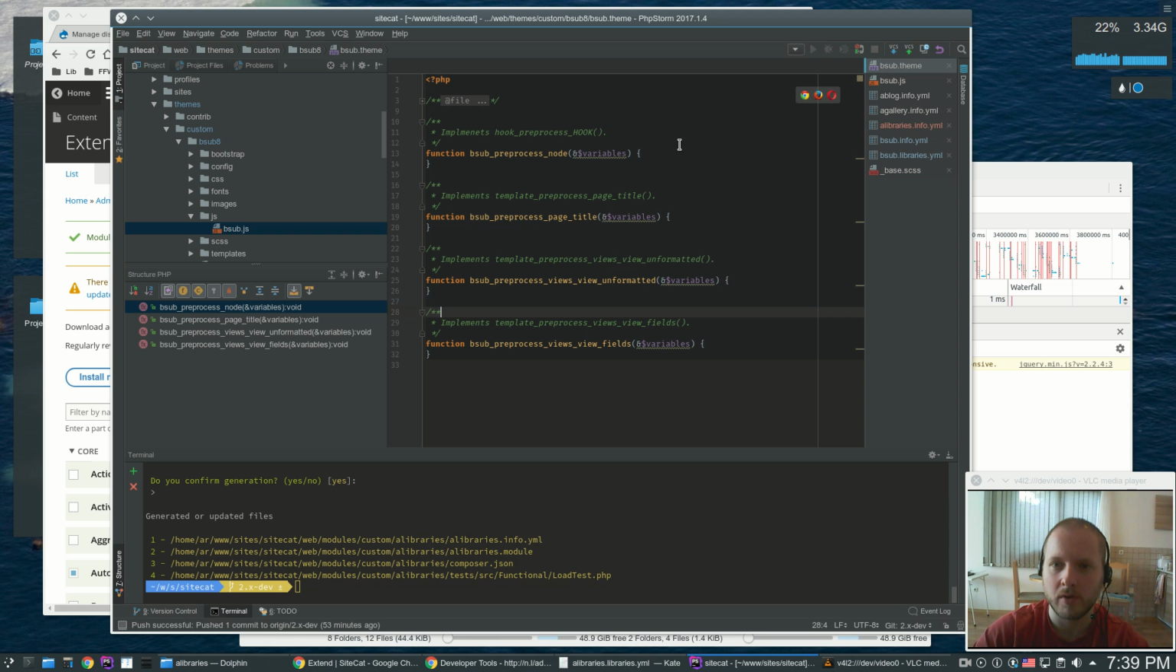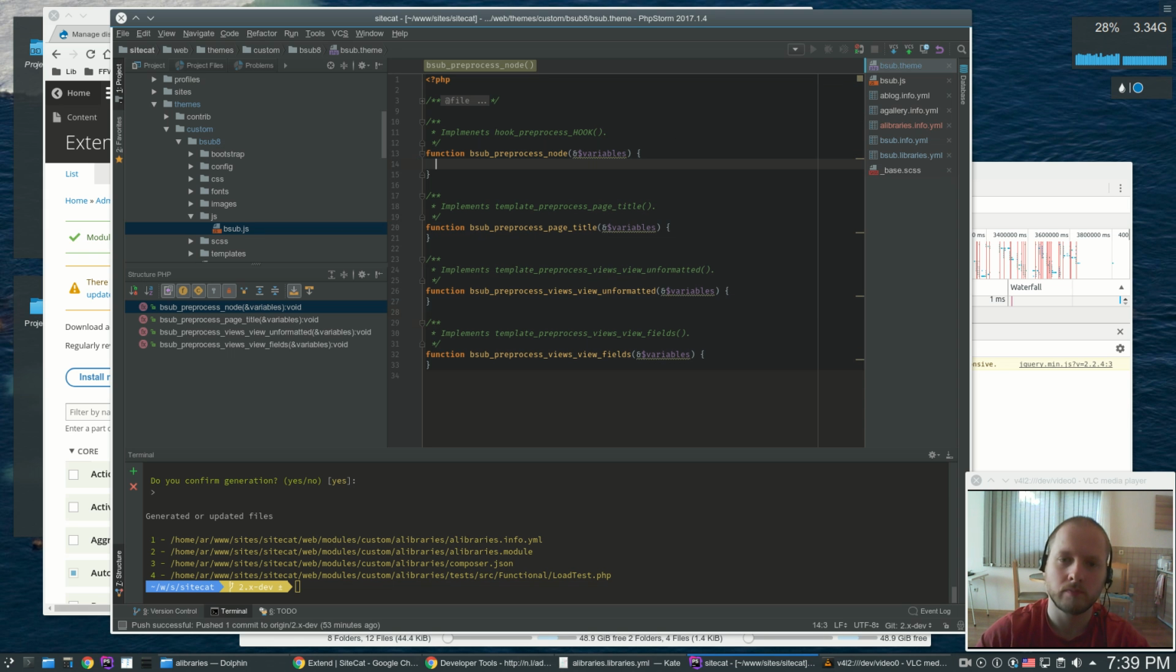Theme preprocess node. So I'm now in my preprocess node hook, and I think that what I will do is, or do I actually want it to load on every page? Why not? Sounds like a good idea.